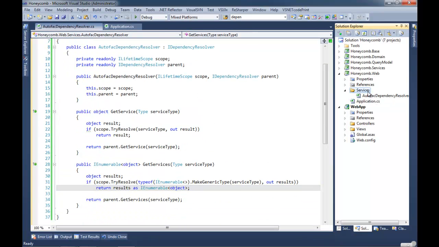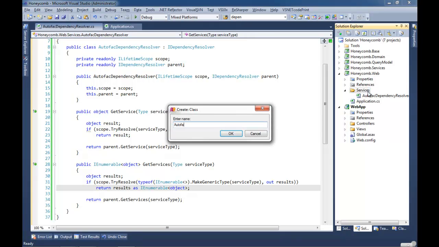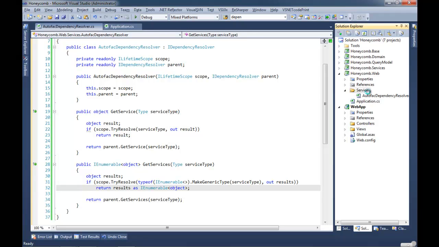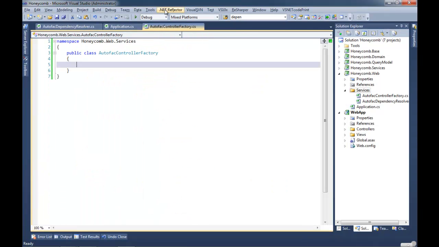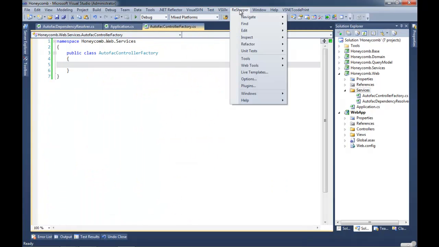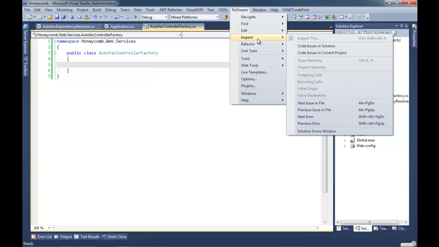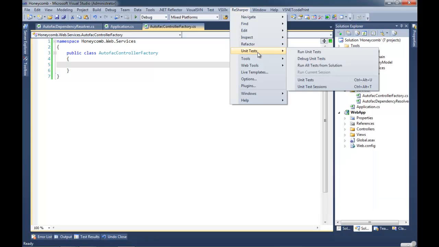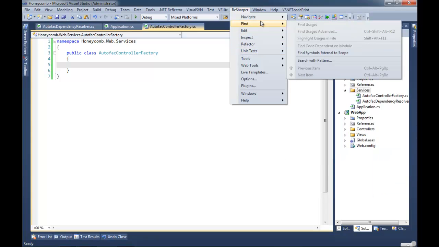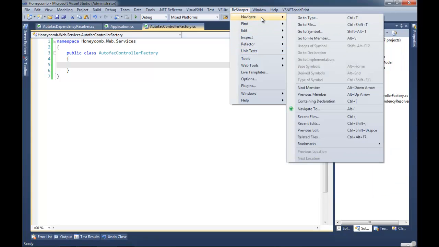So here's our dependency resolver, and the next step is to create our controller factory. And if you remember, I can go ahead and actually prove this. I have to. Don't get too excited. I learned this tip a few days ago, and I just can't remember the keyboard shortcut. I guess we're going to have to save it for another video. Fine.